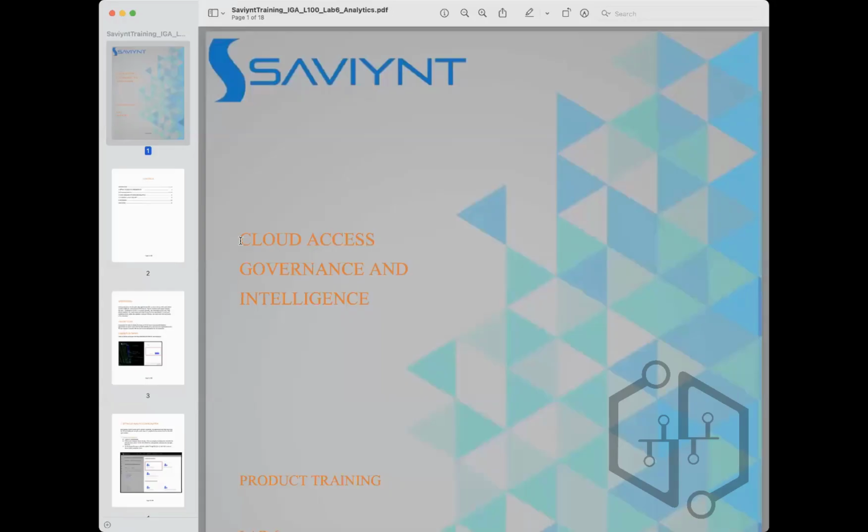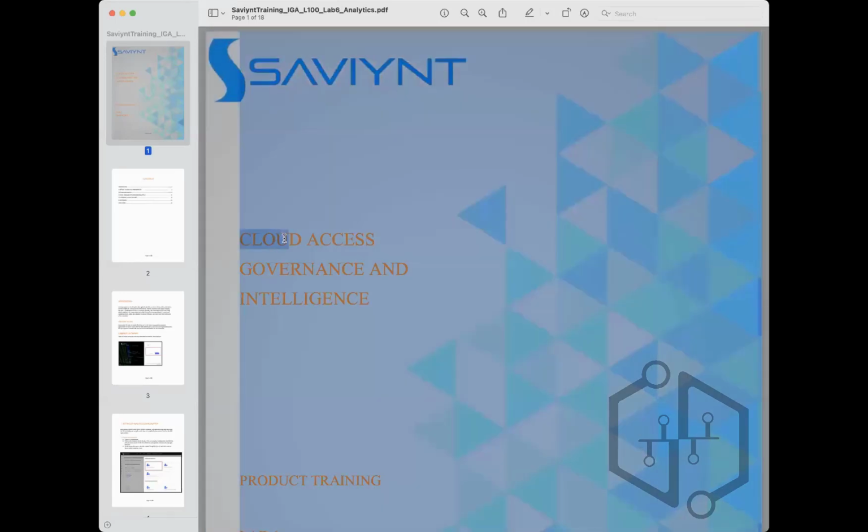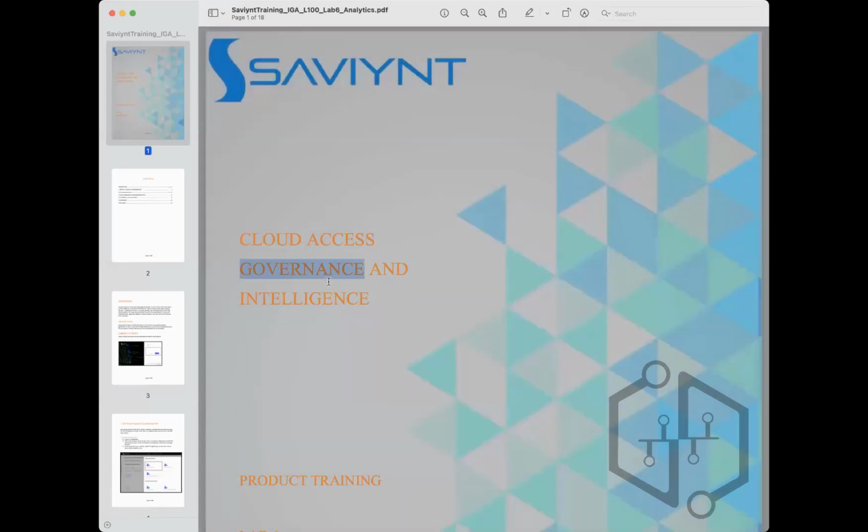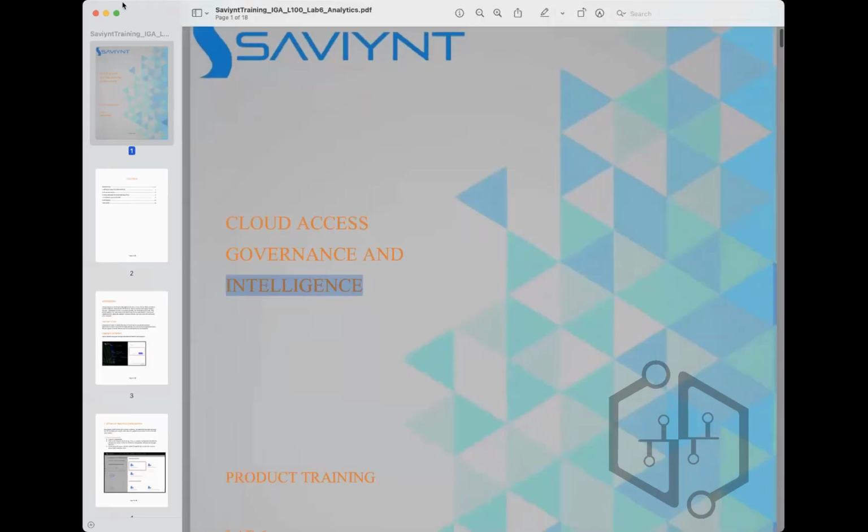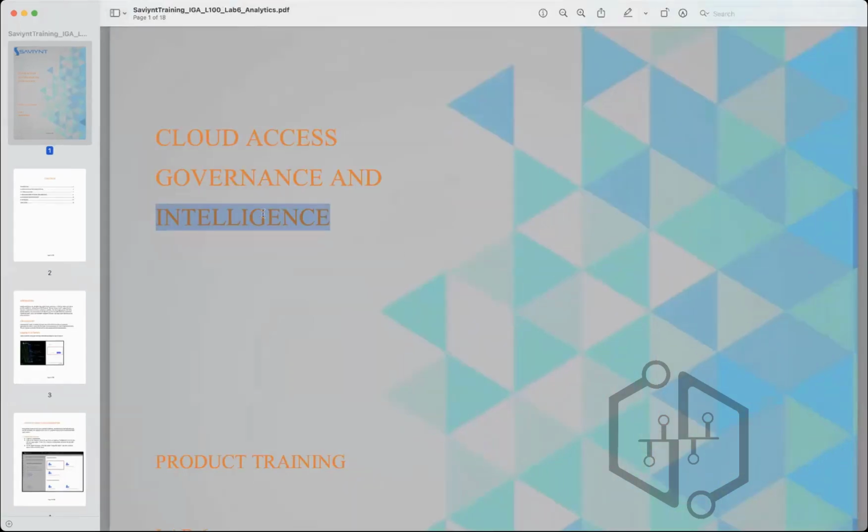So now we are talking about cloud access governance and intelligence. What we are saying is that we have done the basics. We know how to configure Saviynt. We know how to configure rules, technical rules, user update rules, and everything, and we have set it up. But now we want to create reports so that we can know the health of the system is fine.